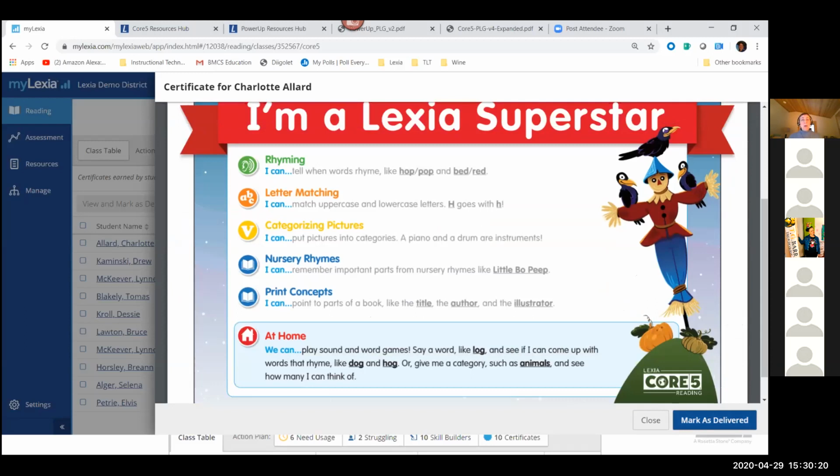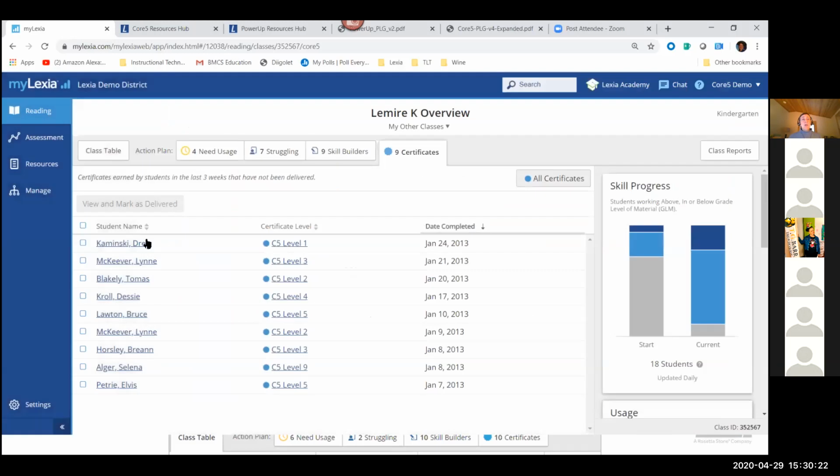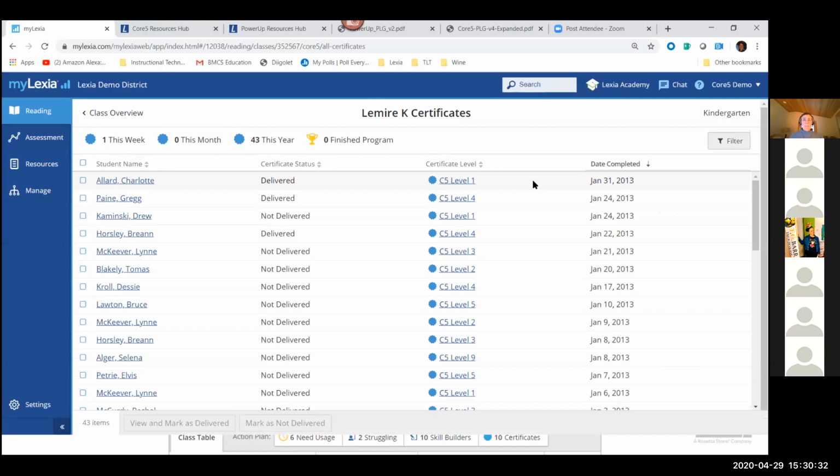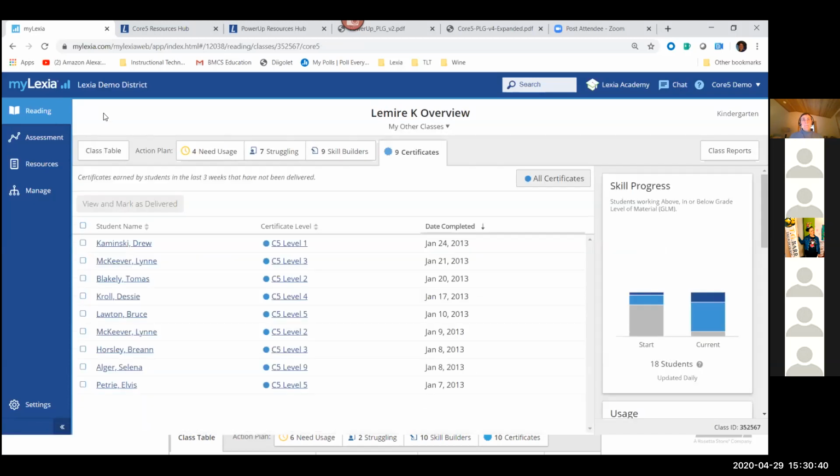When I click mark as delivered, Charlotte's name goes off this list, and I know that that task has been done. I can always go back and access all the certificates here. So I can see, okay, here's Charlotte, this was delivered. So I have access to all of the certificates there.